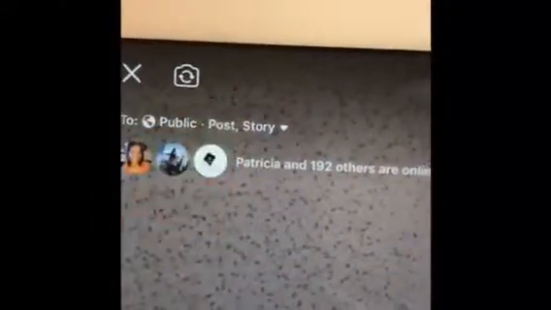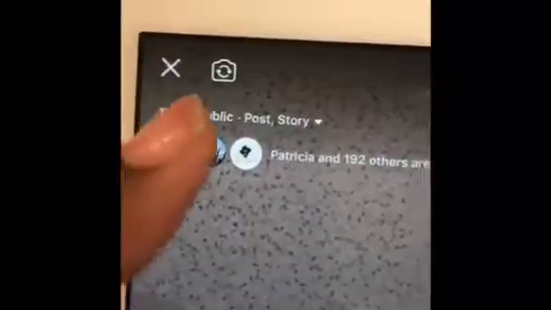Now take a look at this. The "to public, post and story" is actually referring to where you want your live video to appear. So you can go private, you can go public, so those who are not your friends on Facebook can see. You can change the options right here on the side. If you look down, you'll see your groups. Select the group that you want the live video to appear in.